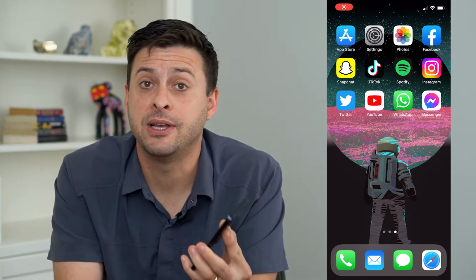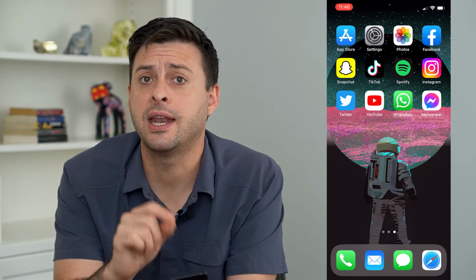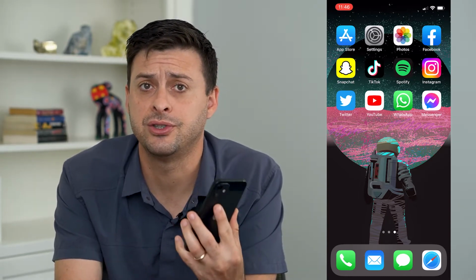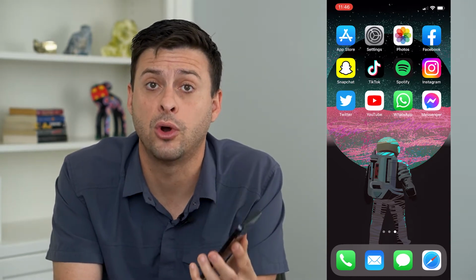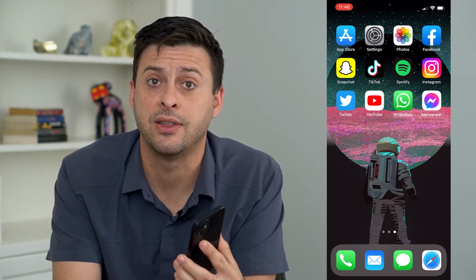Let's fix your iMessage notifications if they're not showing up. Now, if you're getting any kind of text messages and they're just not showing up, they're not popping up as a normal notification, I'm going to help you fix iMessage to definitely get that working.